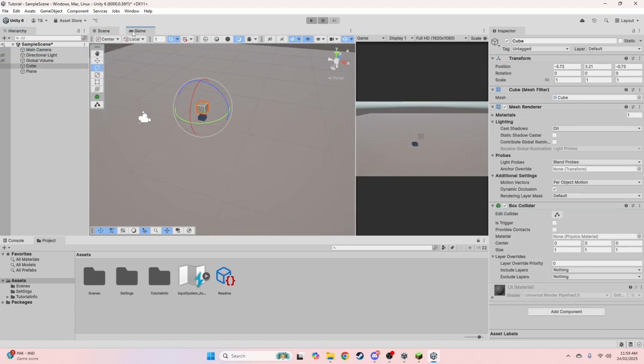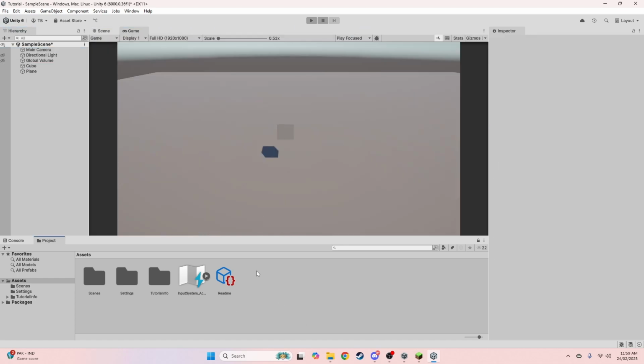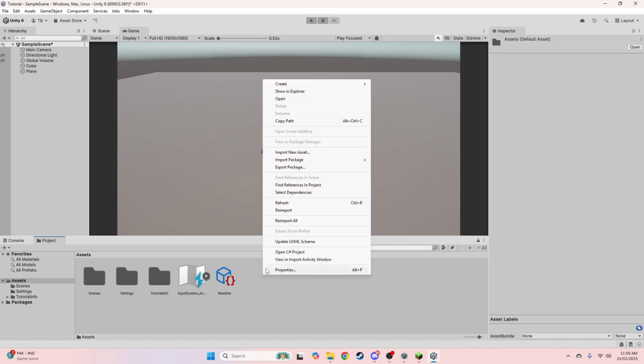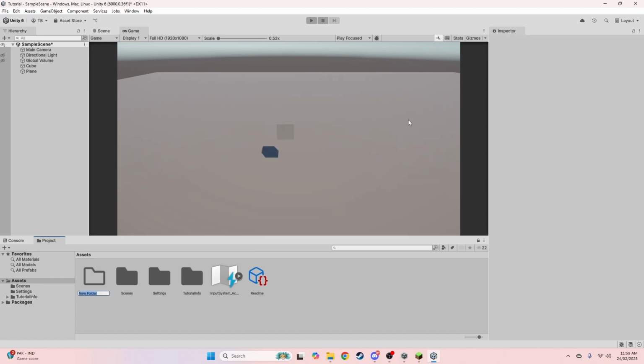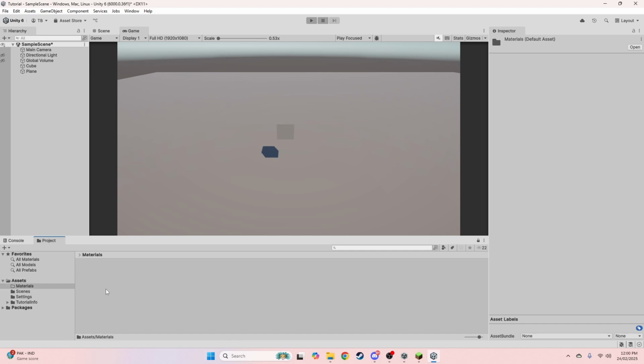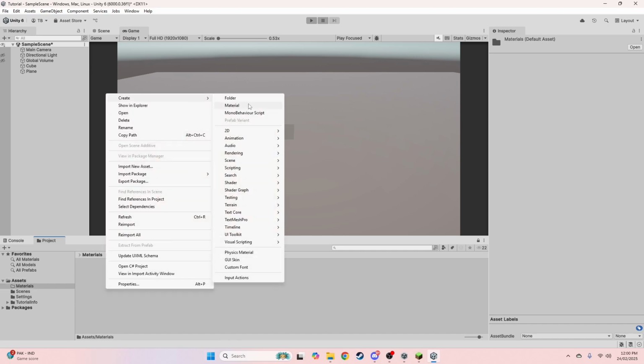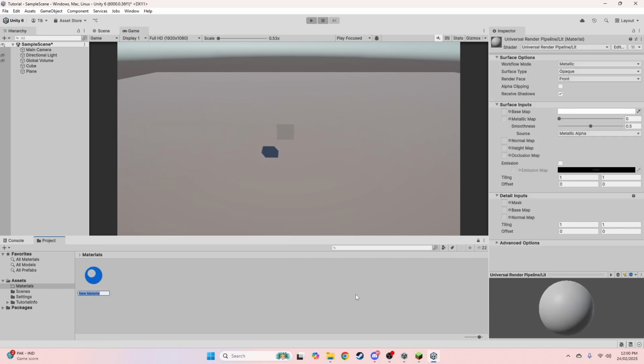Now, it is kind of hard to see both the cube and the plane at the same time, so we're going to have to make a new material to change their appearance. In our project window, we're going to create a folder, name it materials, very important to keep your asset folder organized. We're going to right click, create, and we're going to create a new material.